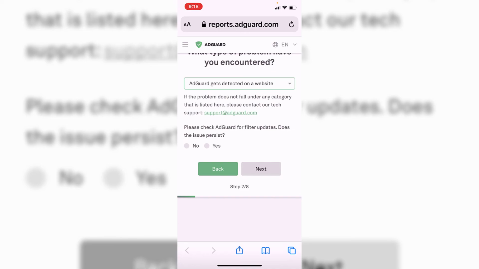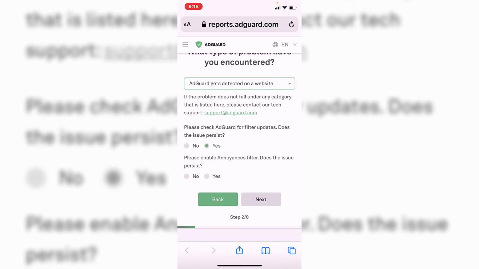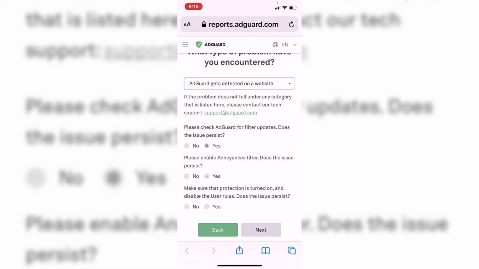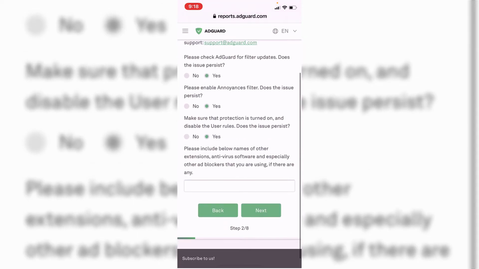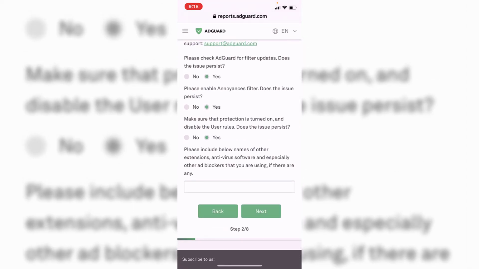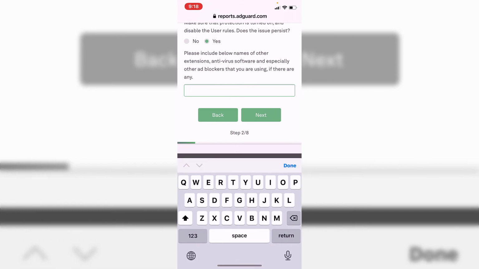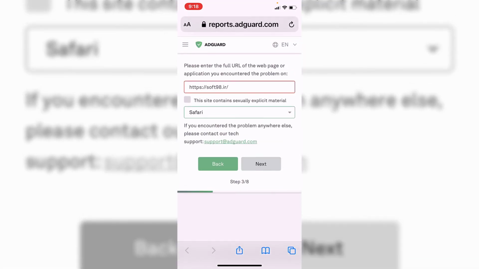Please check AdGuard for filter updates. Does the issue persist? Yes. Please enable anonymous filter. Yes. Please make sure that protection is turned on. Yes, all of them are turned on. Please include below the name of other extensions or antivirus that you're using. Not any. Next.